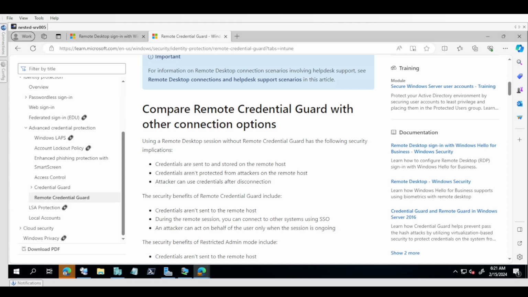So there are a few steps here. First, we need to enable Remote Credential Guard on the server. Then after that, we have to push a GPO onto the client device as well, and that's it. So let's go to this.